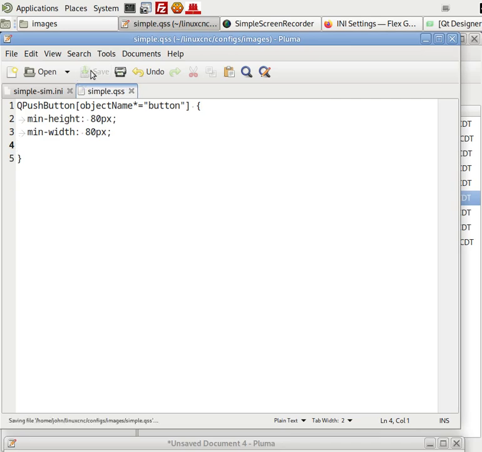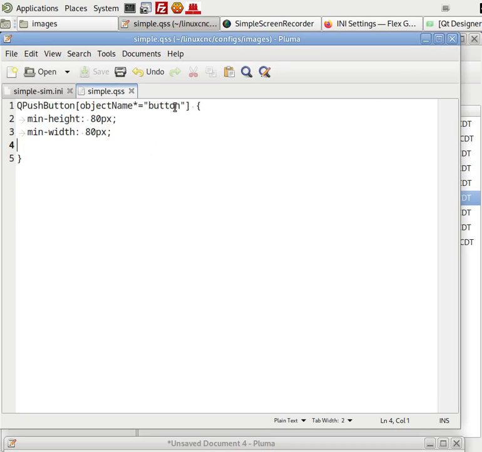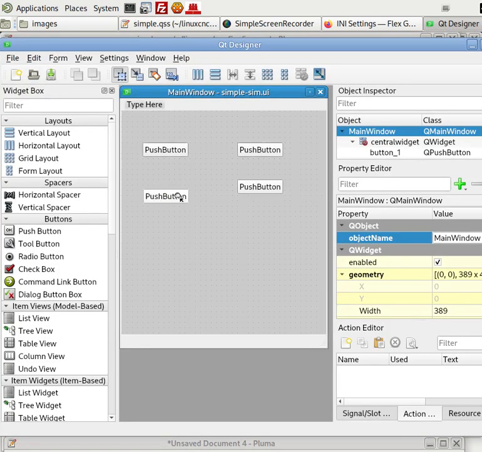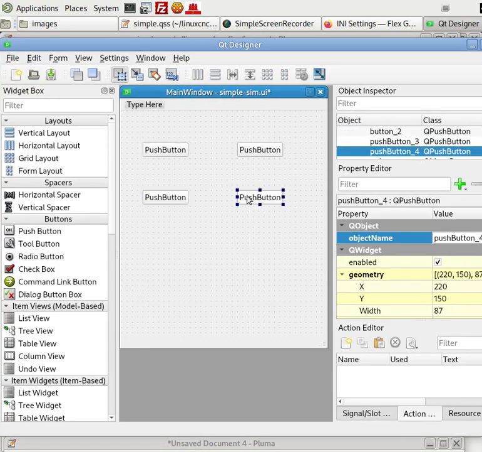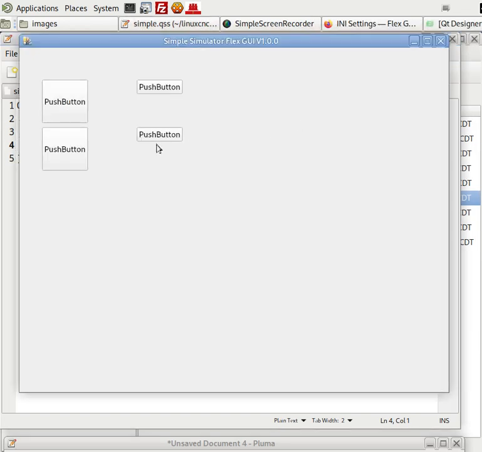Now save this. We'll run the file. Now you can see these buttons, how big they are, and these are not. So it only targeted the ones that started with the word button. And we need to go in here and give ourselves a little more space. Save that. Alright. So now we run it. Now there's a little space in there.